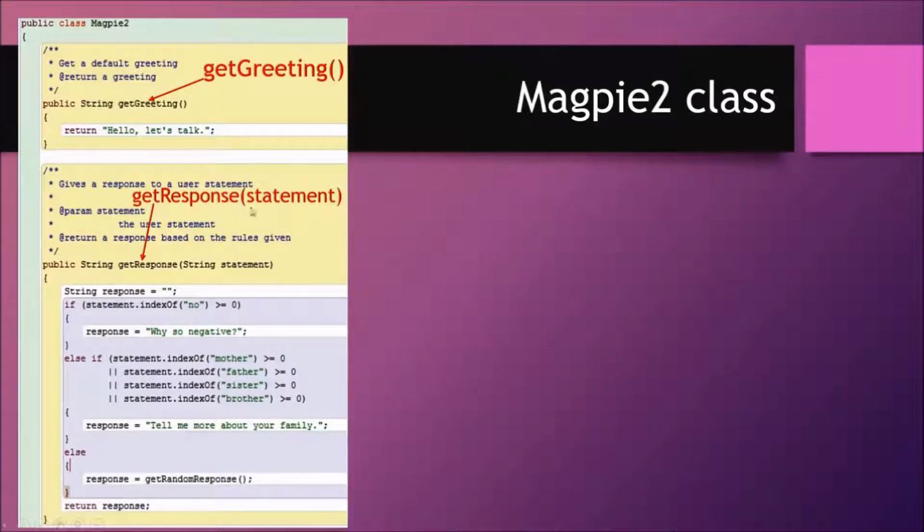Now the next method is getResponse, with the parameter statement. Every time I type something, it is stored in the parameter statement here, and then the statement is checked. We have a string response, which is an empty string, and we're checking to see if statement.indexOf("no") is greater than or equal to 0. If so, we would say "Why so negative?" So every time there is the word "no" in your statement, it would say "Why so negative?"